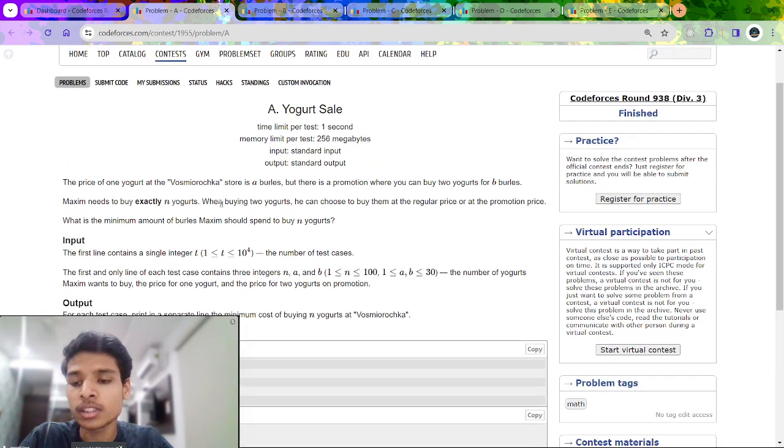But there is also the case where my n is an odd number. After buying the yogurts in sets of 2, I also have to check whether my n is odd or even. If it's an odd number, then I have to also add a burles to my answer.